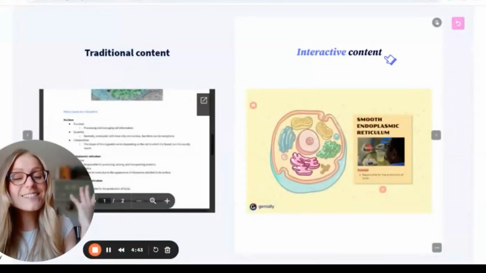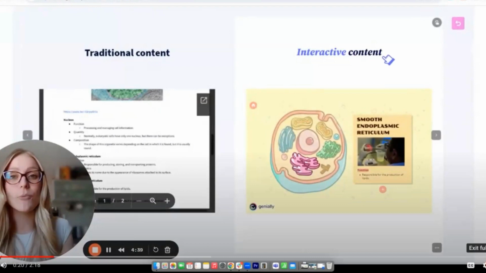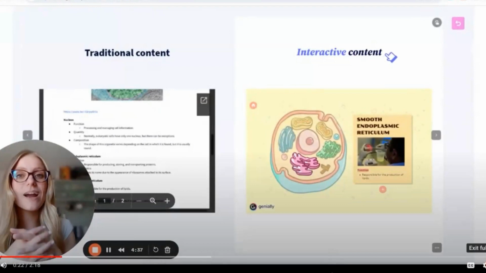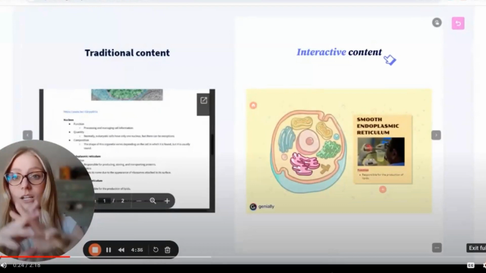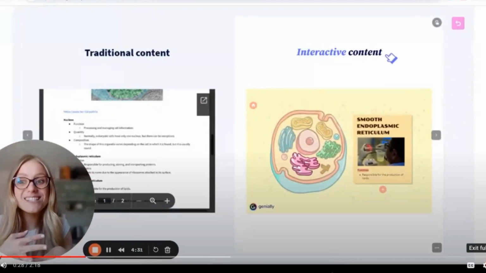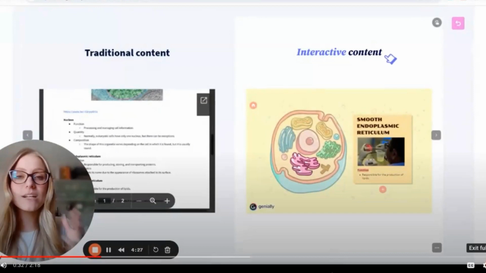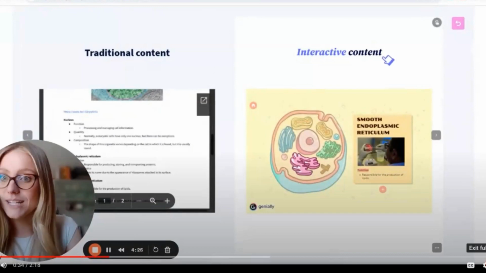So, what is Genially? Genially is a fantastic freemium platform where you can create interactive teaching and learning materials. Literally, you can create anything: quizzes, escape games, presentations, breakouts, board games. The limits are really endless, but everything becomes interactive.